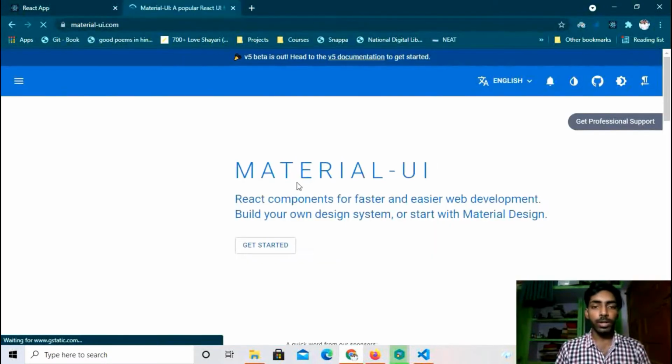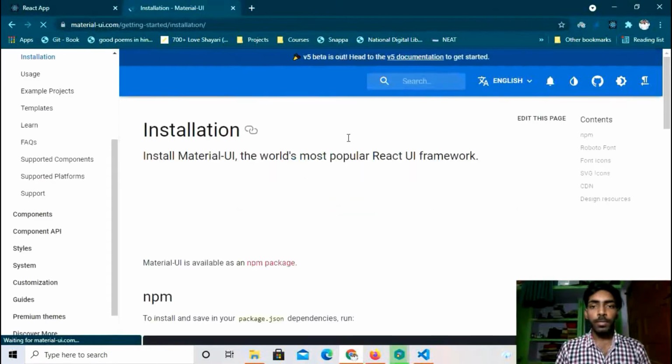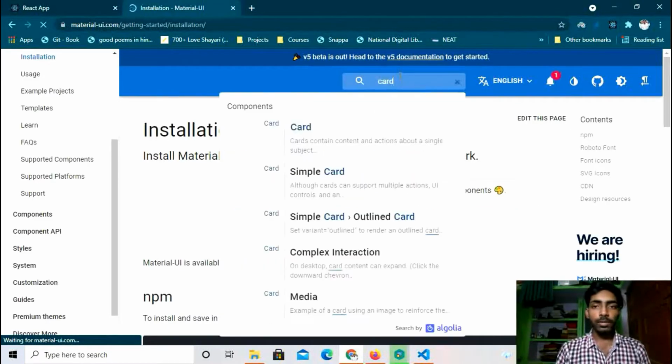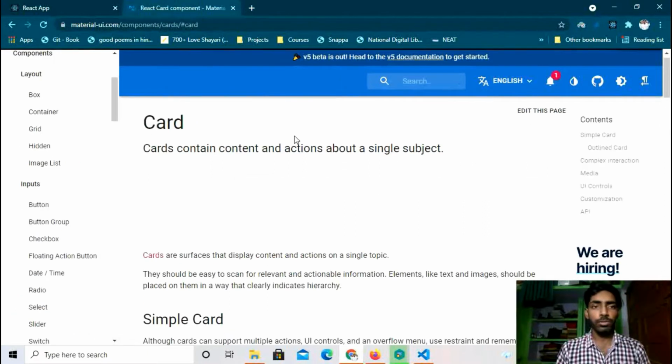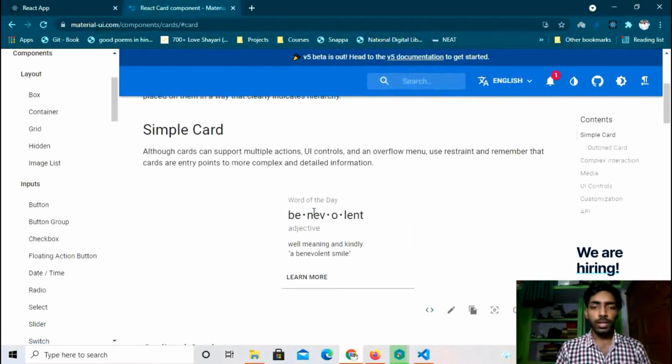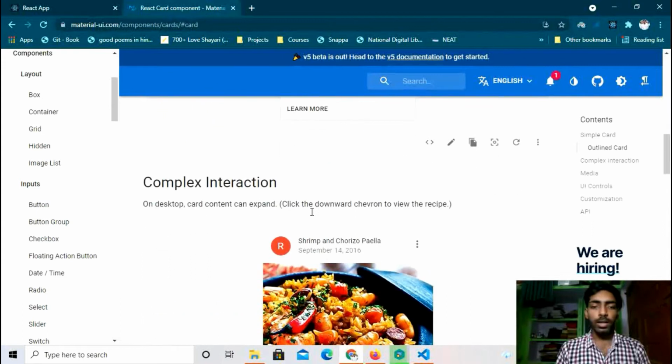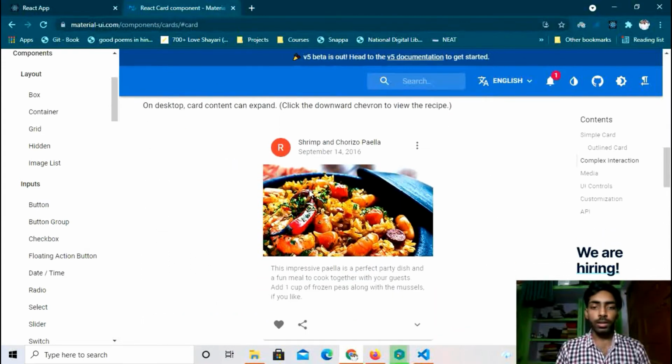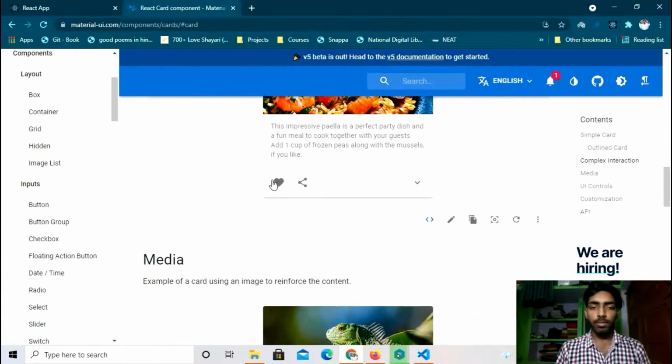I'll simply open Material UI and click on Get Started, and in search I'll type card, and here are lots of cards you can use from Material UI. This is a type of card, this is a type of card, this is a type of card using an image. Also you have a heart and share button, right?